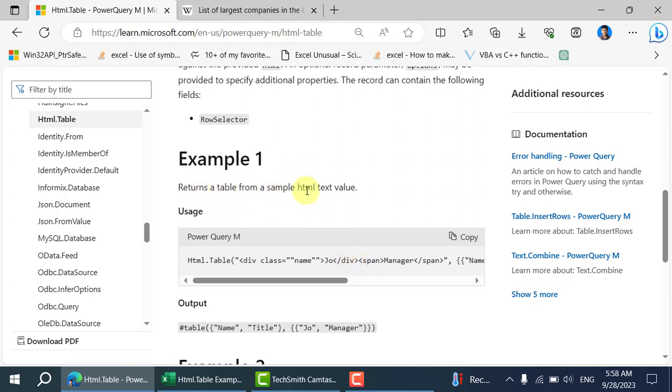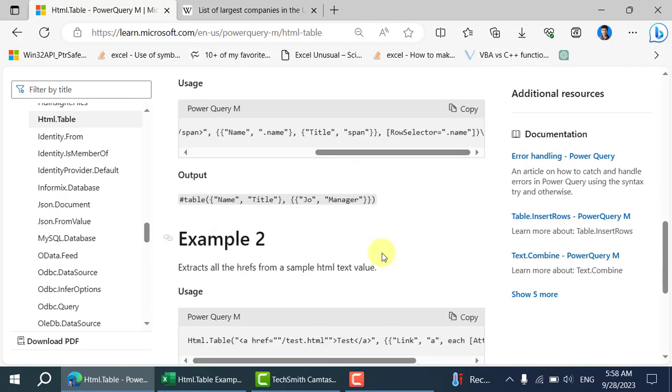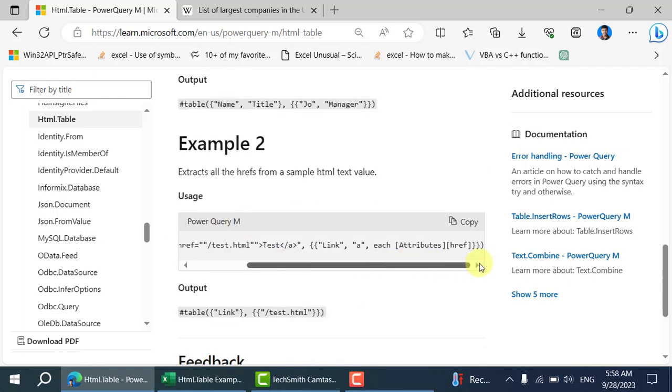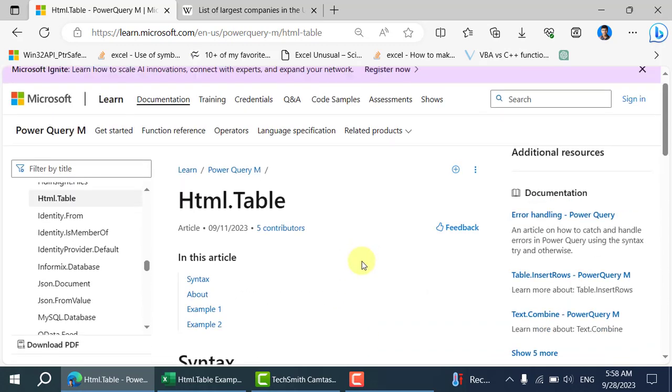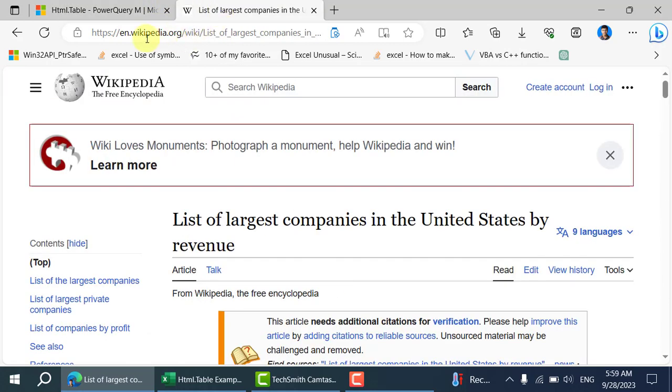Now it returns a table from a sample HTML text value, so you can test this out. Now I'm going to use this website, Wikipedia, list of largest companies in the United States by revenue. As this is a public website, that's why I'm showing this for this video.